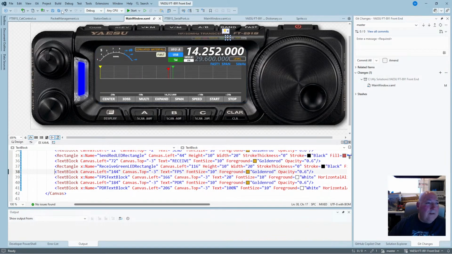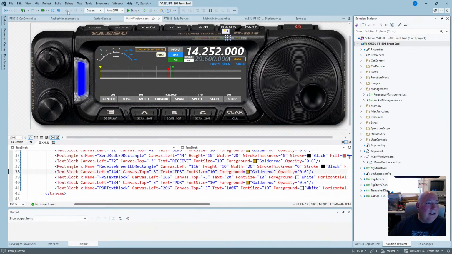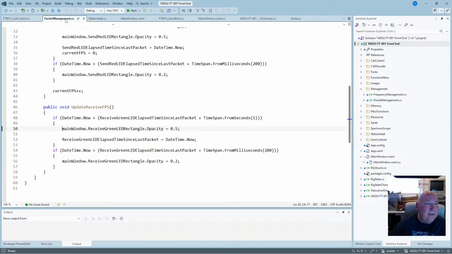Right, so anyway, we've got that. We've got the graphics and the extra bit in there. So what we need to do now is go over to the class, which is this new packet management class.